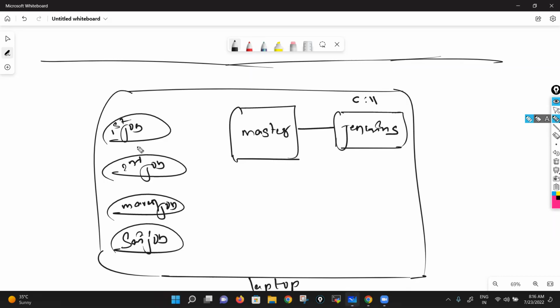Now, if I run any job, who is taking that job? Master is taking that job. After running that job, that job related data is getting stored somewhere in C drive inside Jenkins. That's what is actually happening. That's how it is happening so far.